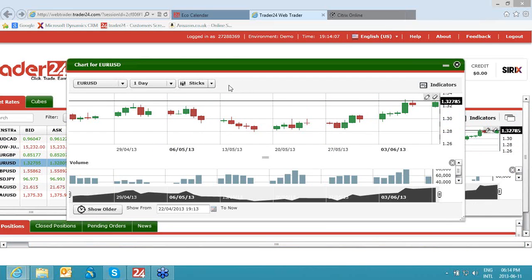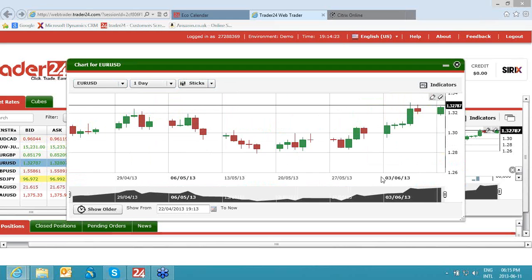Now, in this instance here, we have the euro dollar set to 1 day. We've got it as candlesticks, and it is automatically displayed with a volume indicator. Purely up to you if you want to see that or not. I like to get rid of it simply to make my life a little bit easier in terms of looking at the chart itself.